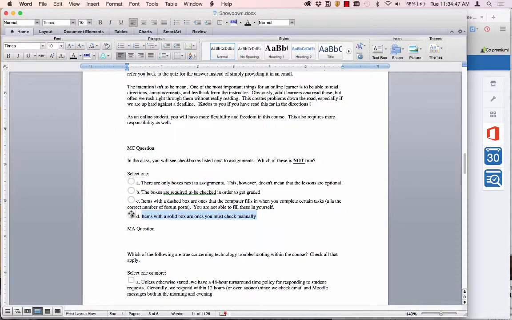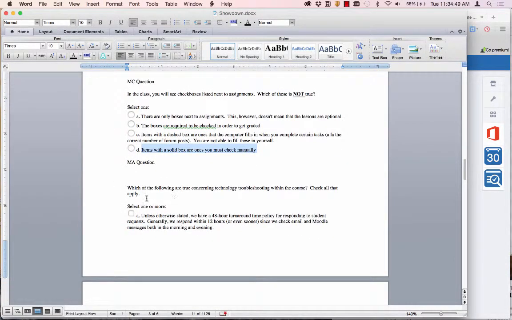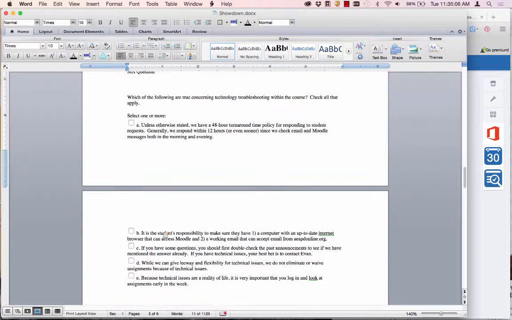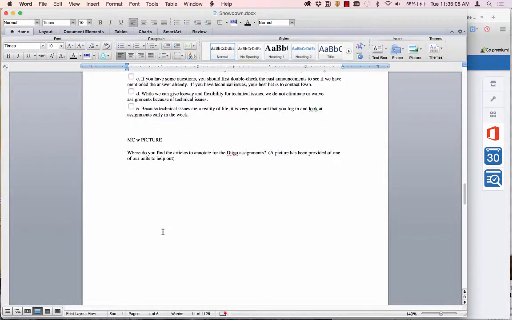Now number 2 is a multiple answer question. Check all that apply. As you can see, I don't have that as an option. I have multiple choice, true, false, short answer, fill in the blank, and matching. So I can't do question 2. It doesn't give me as many options for that. I will move down to this one where it says multiple choice with a picture.